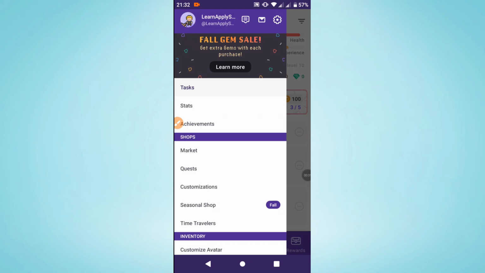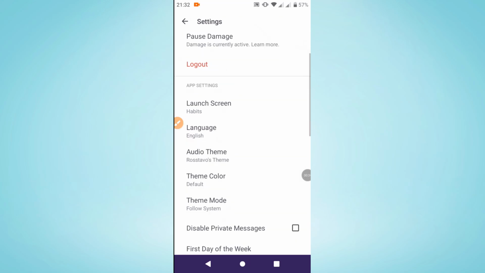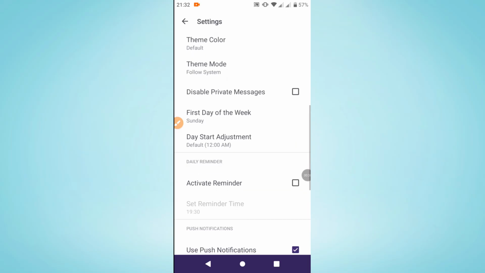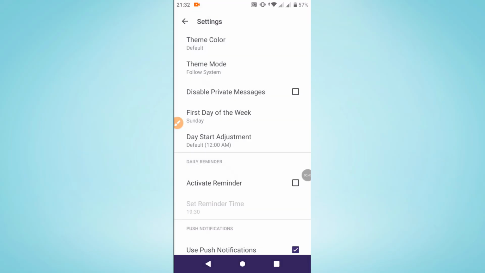And after that, here inside your account settings, scroll all the way down till you get to this section here, day start adjustment, as well as first day of the week. So as you can see, by default, the first day of the week is Sunday in the Habitica application. So if you'd like to switch to Monday, tap into it and choose Monday from that list.